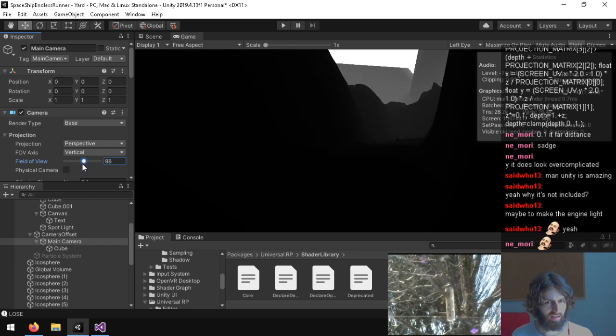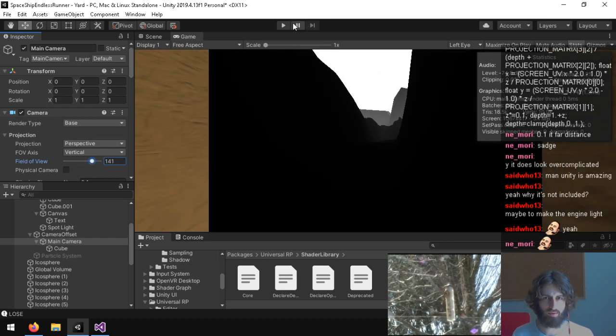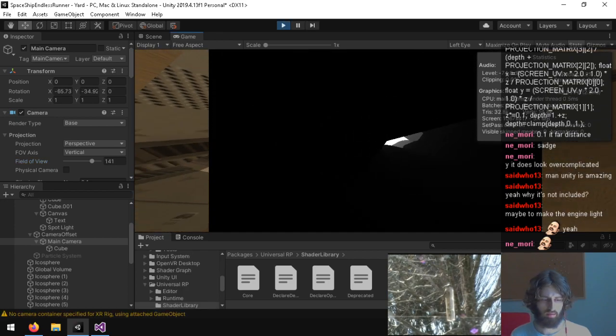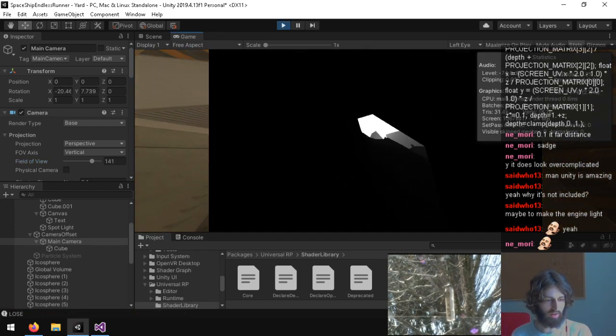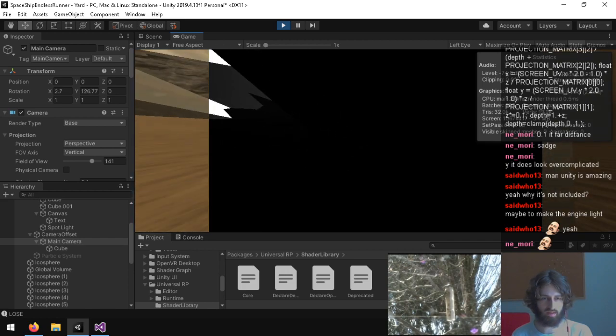What? So as soon as field of view goes above that, it's actually bugged. The depth testing is actually bugged.